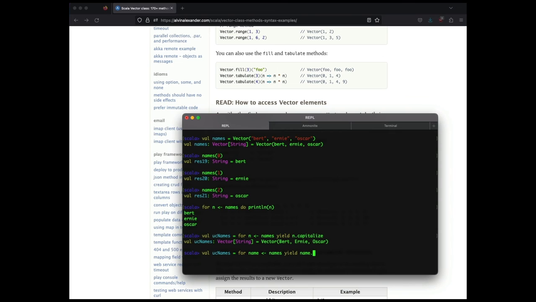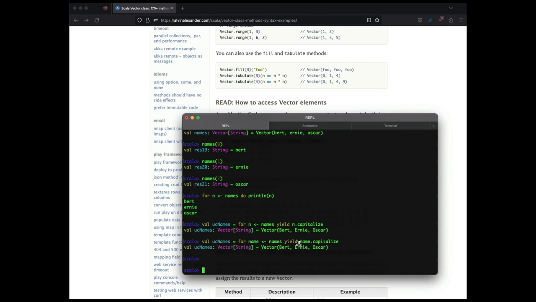So what's going on here is you're yielding one name at a time. You're saying, okay, for the current name, I want to call the capitalize method. Whenever you're writing an algorithm with yield, you're just worried about the individual element in the vector, and then the for yield combination takes care of that looping for you.